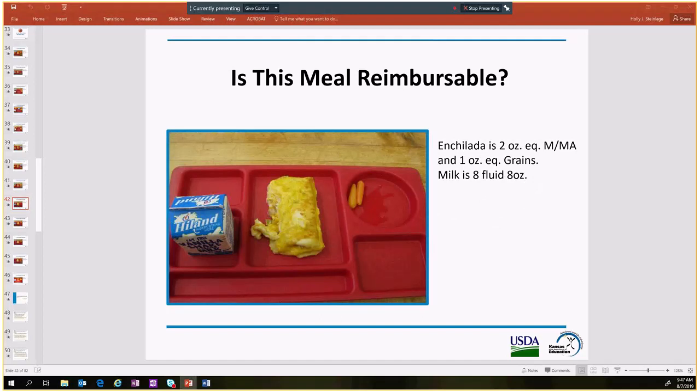All right, what about this tray? Is this reimbursable? Right away, our red flag is that they've only got 2 little carrots on here, and that is definitely not a half cup of fruit or vegetable. So they've got a full component of milk, and they've got a full component of meat alternate in the enchilada, but they don't have that half cup of fruit or vegetable. So they're going to have to go back to get more carrots or maybe get an orange, and then it would be reimbursable.